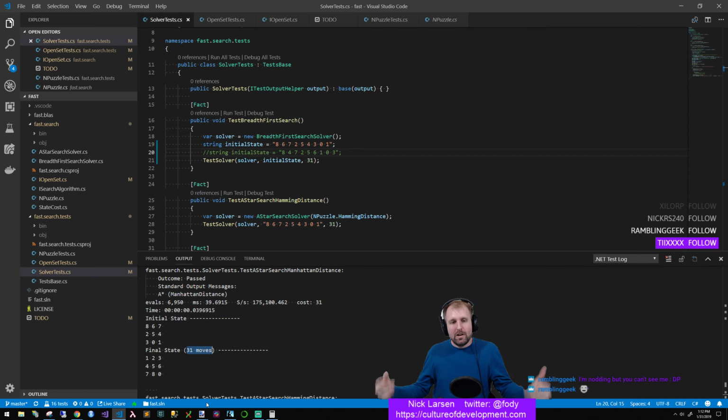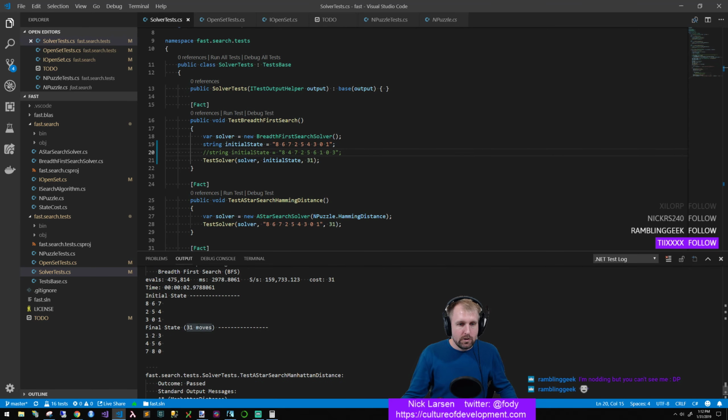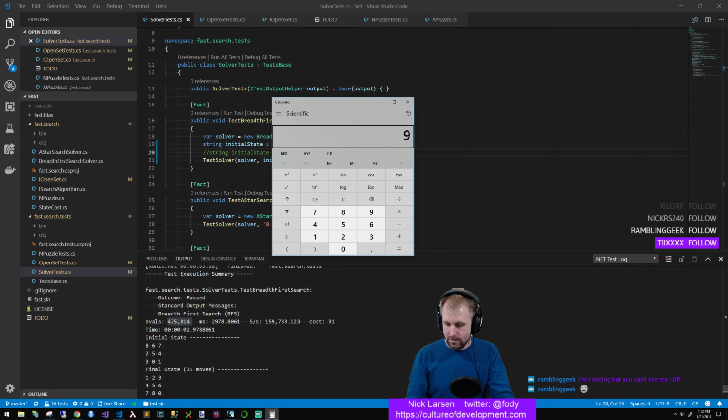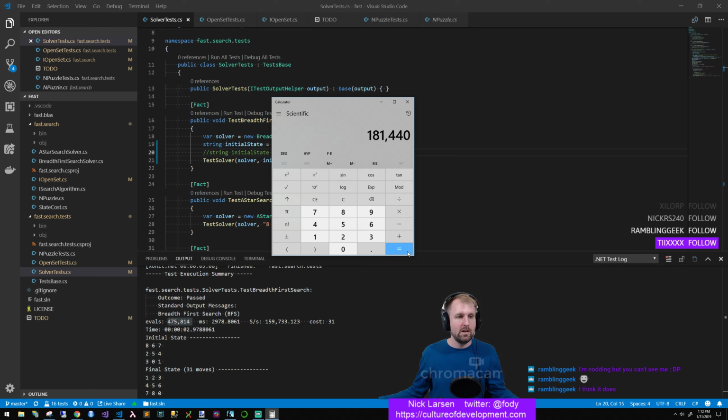So right now, do notice that this breadth first search is searching through 475,000 states, but we already showed that there are only 9 factorial divided by 2, only 180,000 states, total.